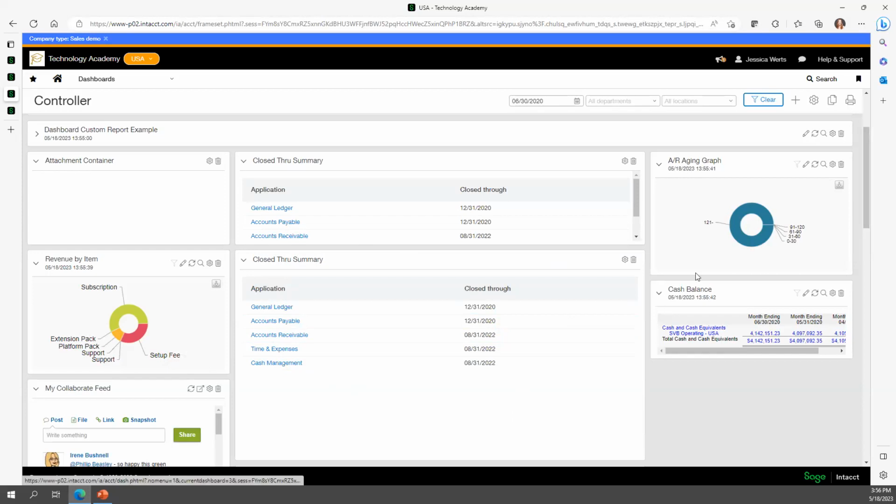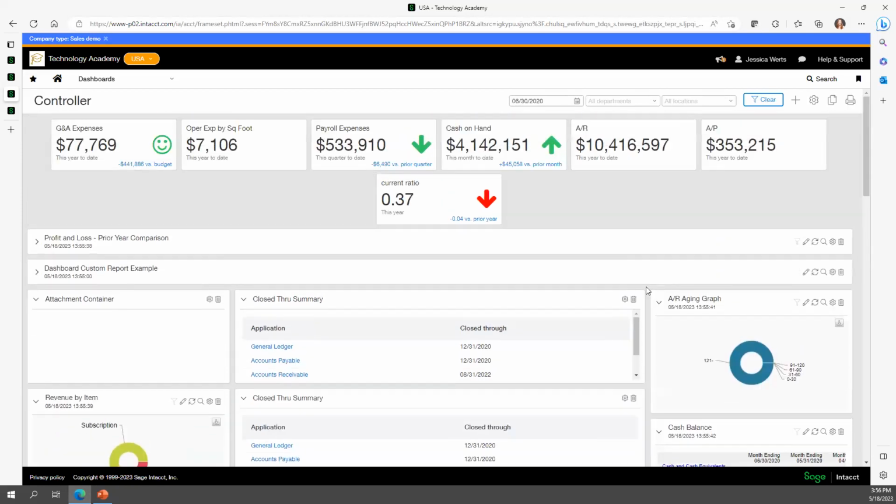And then I think the close summary is definitely an important one for anyone that is involved in closing periods. We do have a question: are dashboards free? Yes, the dashboards are part of the core.